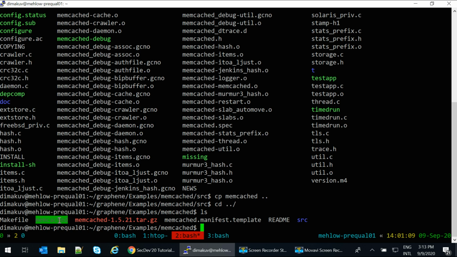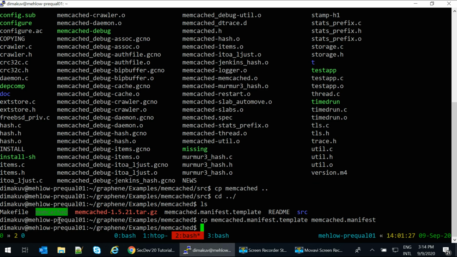Okay, now we have built Memcached. Let's port it to Graphene. In other words, we need to finalize our manifest template file into a Graphene and SGX ready manifest file. As a first step, we will copy our template file into a new manifest file, like this. As you remember, we saw some stub environment variables instead of actual values, so let's replace them with the values and paths from my particular machine.